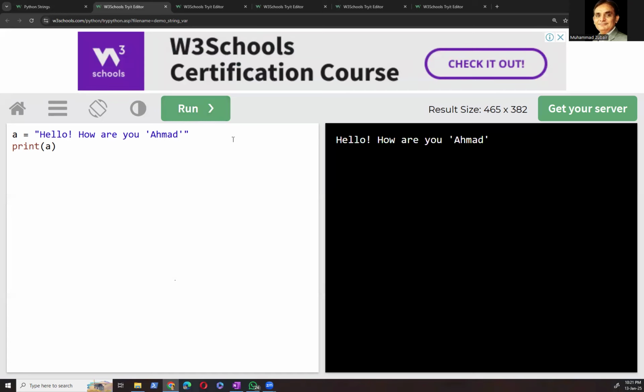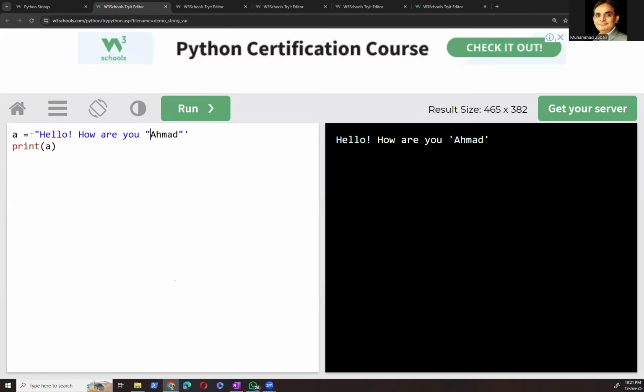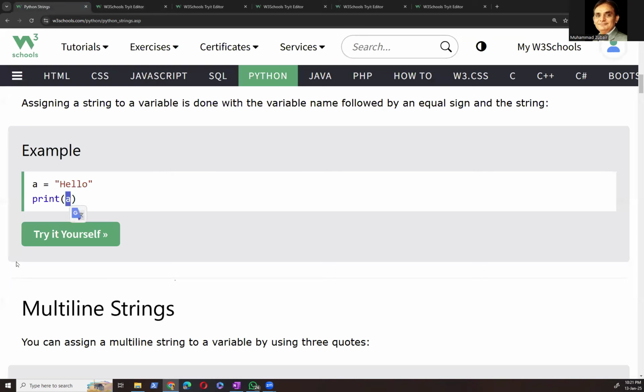And if we want to write Ahmad in double quotes, then we will make the outer quotes single and the inner quotes double, right? Yes. Here Ahmad will be in double quotes. So whether it is Ahmed with A or E doesn't matter. Okay.